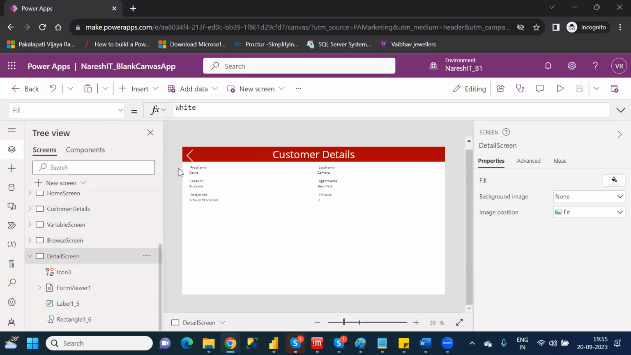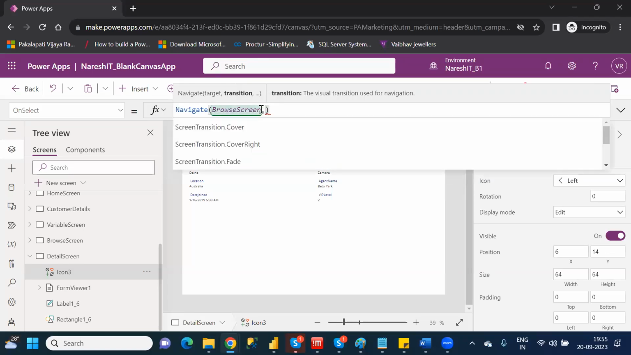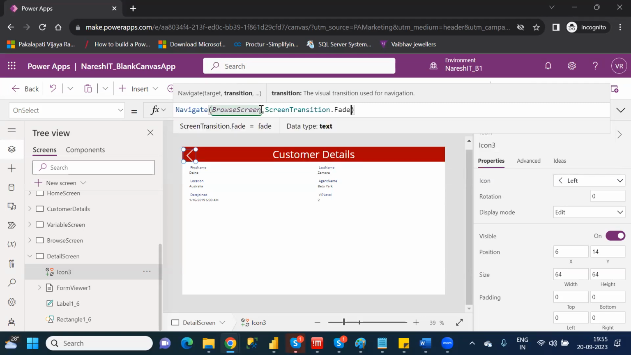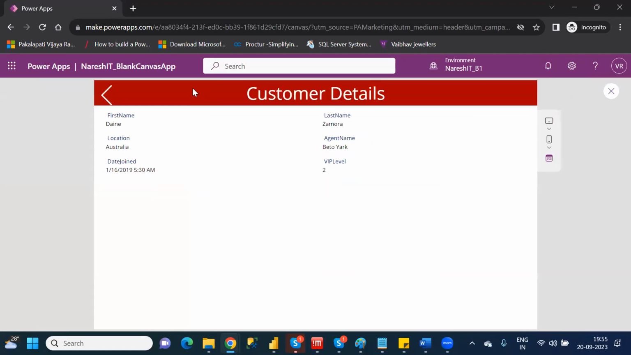Suppose, for example, in this icon, you are writing which screen you want to navigate to. The screen name, as well as you have to write the screen cover, right? The screen transition dot fade. So there are different options. Better to use these options. Then the navigation will have some difference.